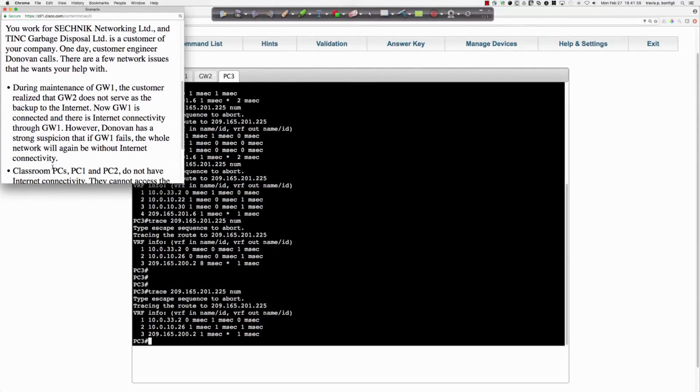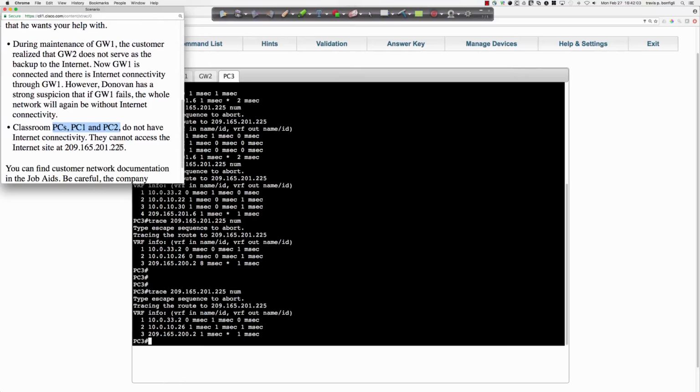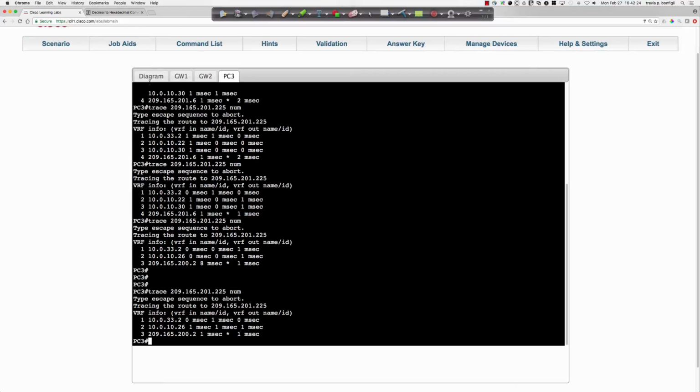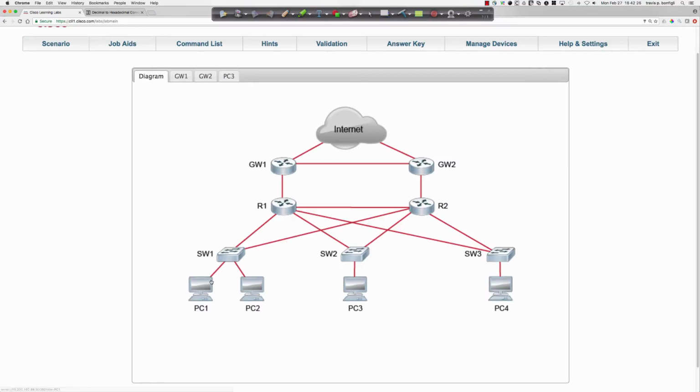And this is where I saw this classroom PCs 1 and PC2. They do not have internet connectivity. They cannot access the internet. So here we were given sort of a hint as to where we could start looking, right? Because we knew that gateway 1 was having issues. So now down here we know it's going to be PC1 and PC2. We were fortunate enough to see those scrolling messages on the screen before. I don't think we're going to see that with PC1 or PC2.